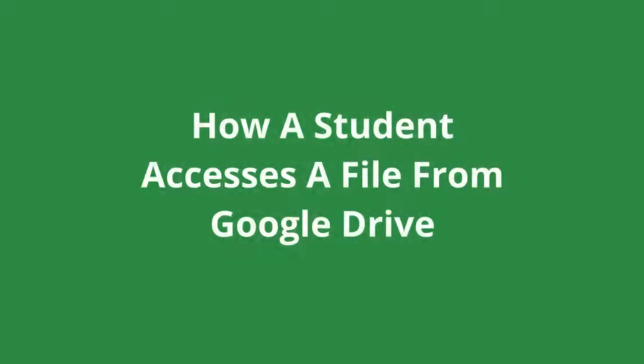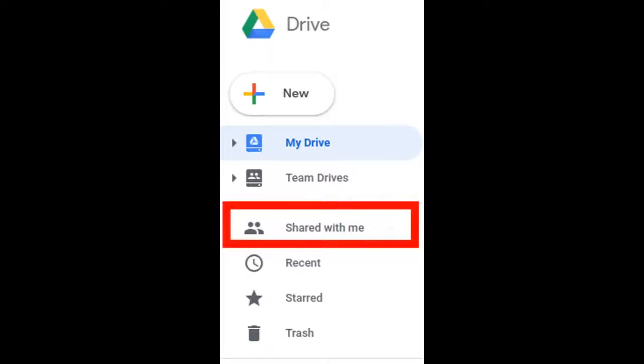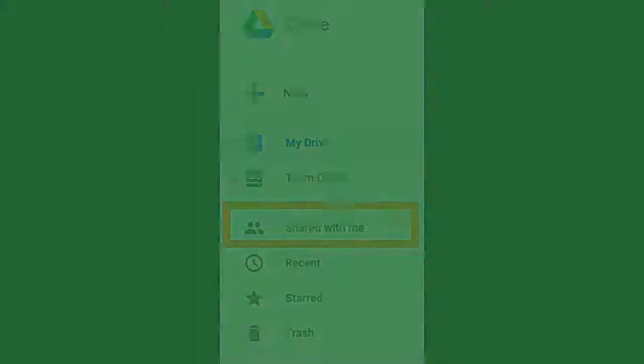In order for a student to access the file, the student logs in to his or her Google Drive and selects Shared with Me. The folder you have shared with the student will appear here. The student opens the folder to access the file.